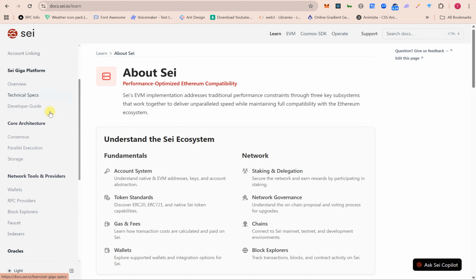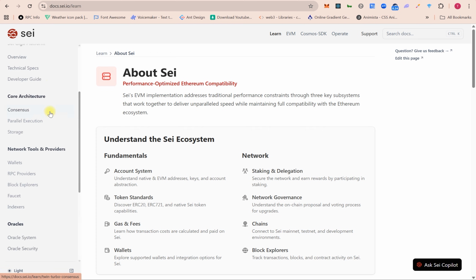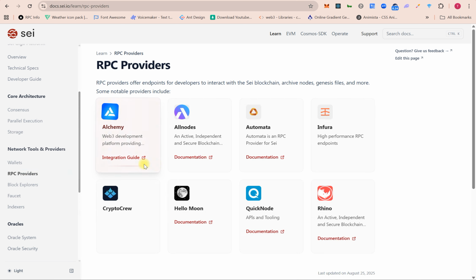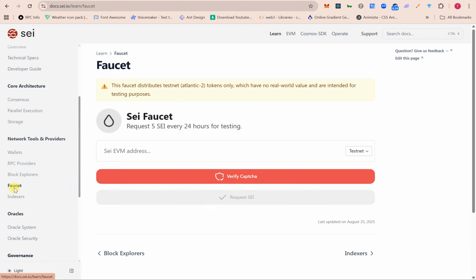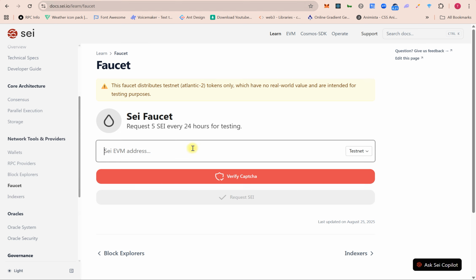They will even teach you how to do wallet integration in the front end, and they list the RPC providers and the wallet support, everything. You can get all details on it. So here is the faucet page in the docs under learn/faucet. You can paste the address and verify.